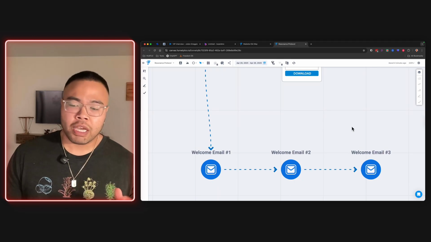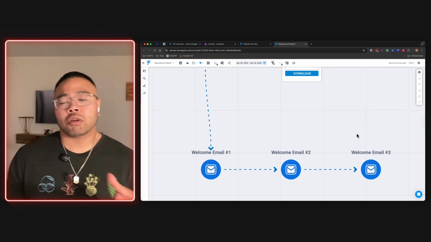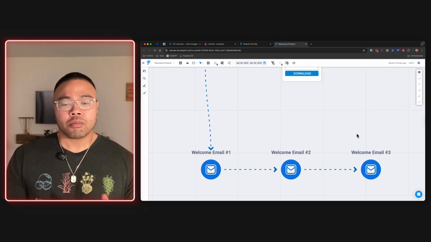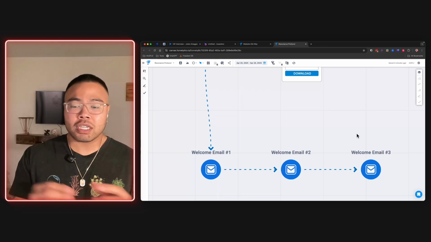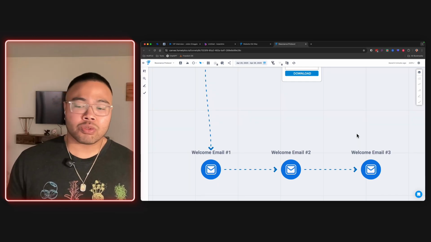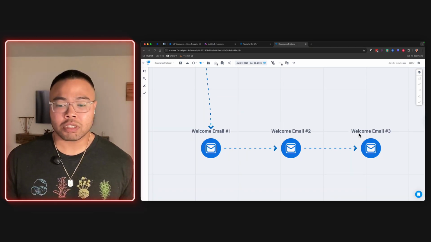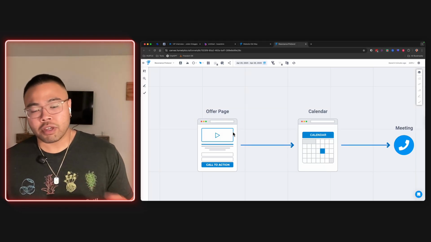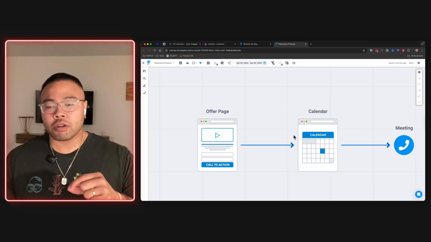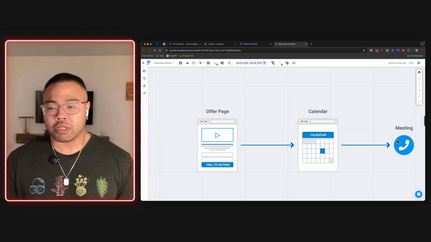And then maybe after you've given enough value, on one of your last emails, you can then bridge them into your sales funnel, which is the next stage that you want to nurture this relationship into, which ideally would be something like this, which is an offer page. They can see what you do, and if they are interested, then they can book a time on your calendar, and then that will lead to more meetings.